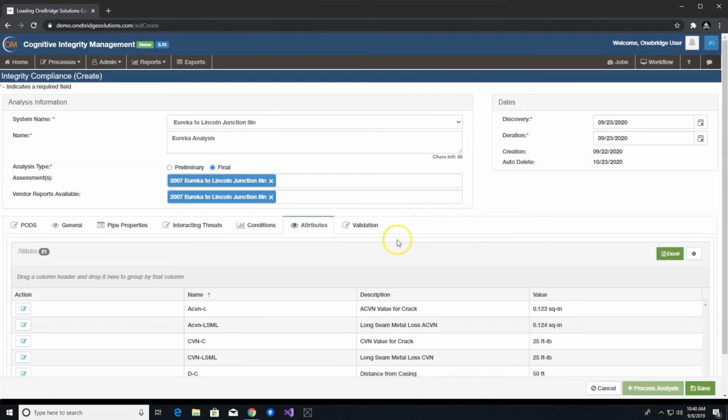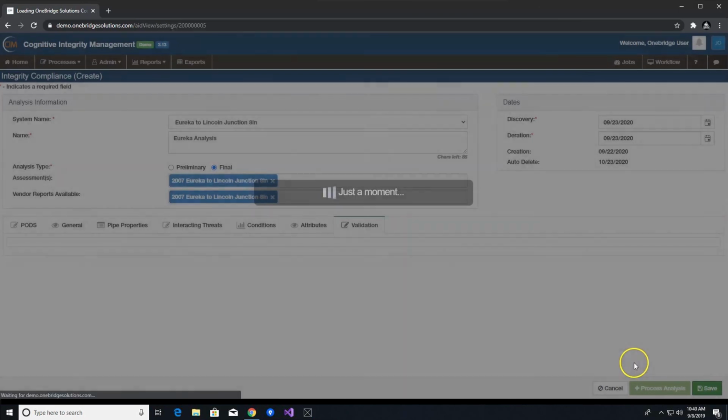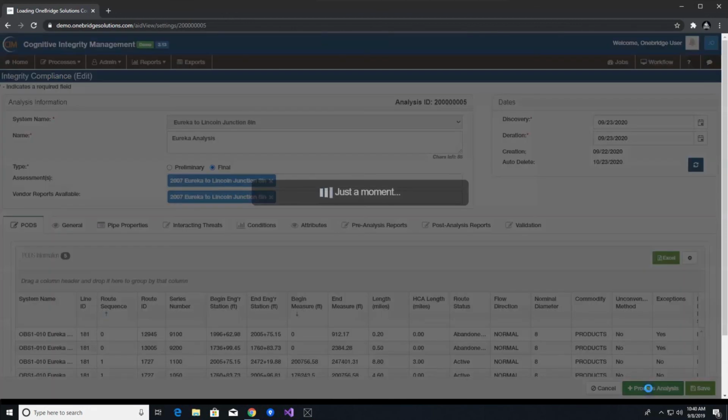Finally, the Validation tab. This tab functions the same as the Assessment Planning module, where the system will alert users if there is any missing data. If the validation area is clear, the user can process the analysis. Remember, you can continue to edit and save your analysis until you are comfortable with it and feel that it is ready to process. Once you are ready, click the Process Analysis button.